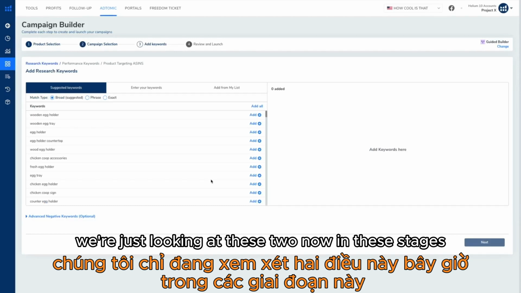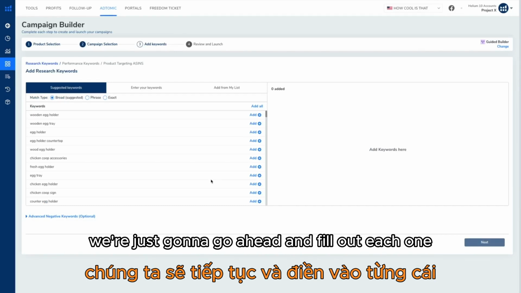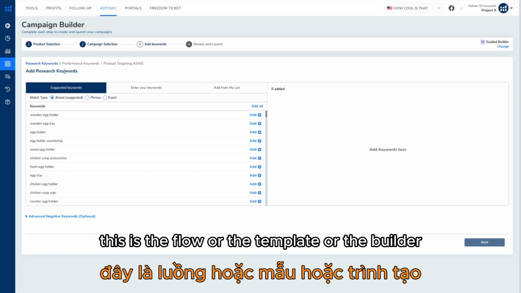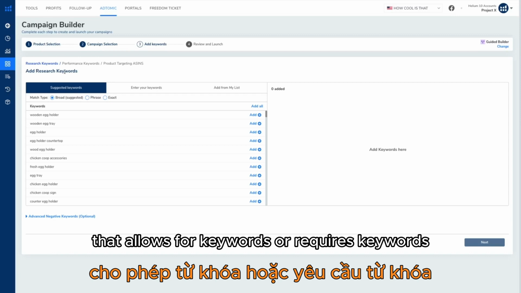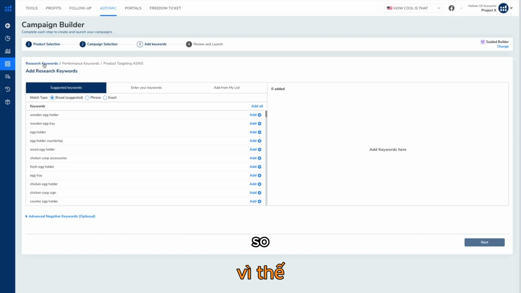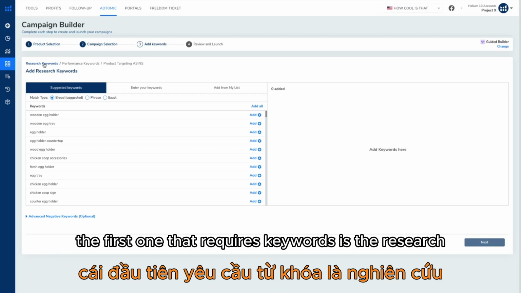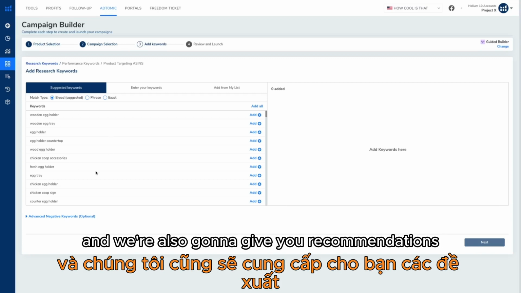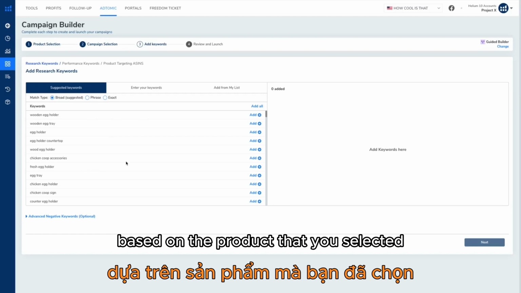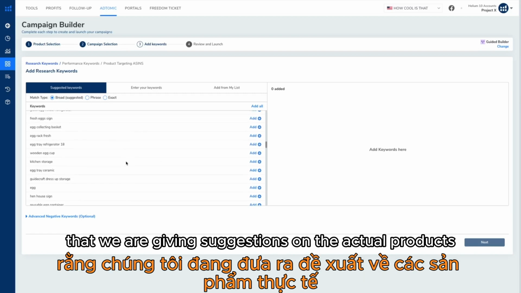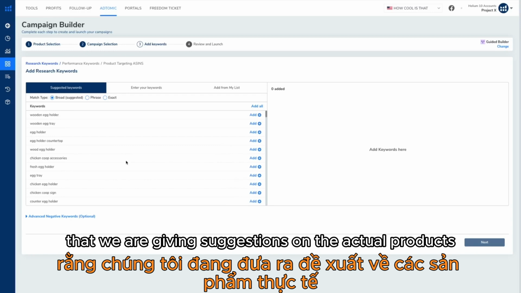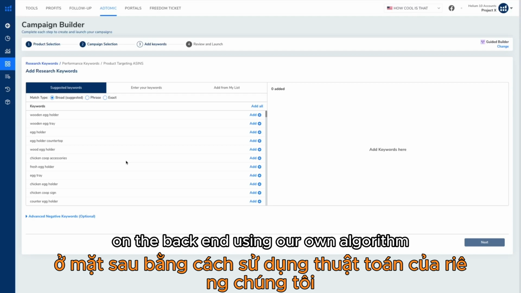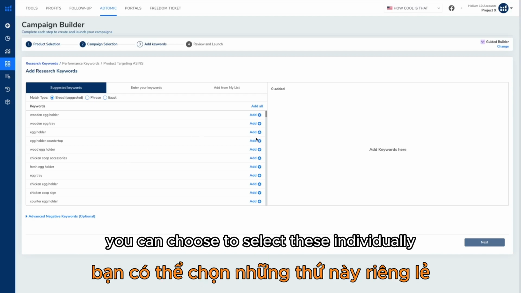Now in these stages, we're just going to go ahead and fill out each one. You can see, again, this is the builder that requires keywords. So the first one that requires keywords is the research campaign. We're going to suggest broad, and we're also going to give you recommendations based on the product that you selected. So this is also new, that we are giving suggestions on the actual products, and we're running that again on the back end using our own algorithm. You can choose to select these individually.